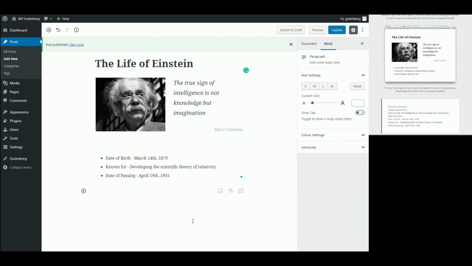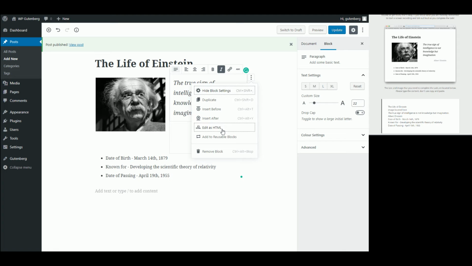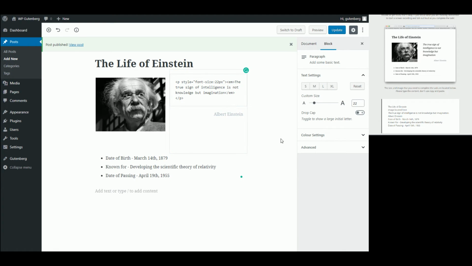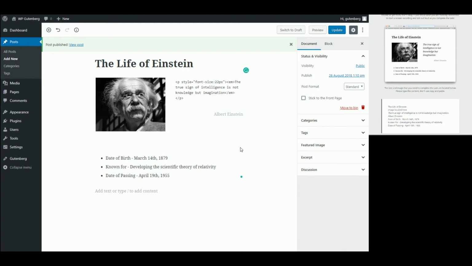For certain users, they may find it a bit difficult. They're used to the HTML editor, but you can go in and edit the HTML anyway. So you can go into here and say edit as HTML. I don't know how good or bad that's going to be for them. No idea, but it seemed okay for me.